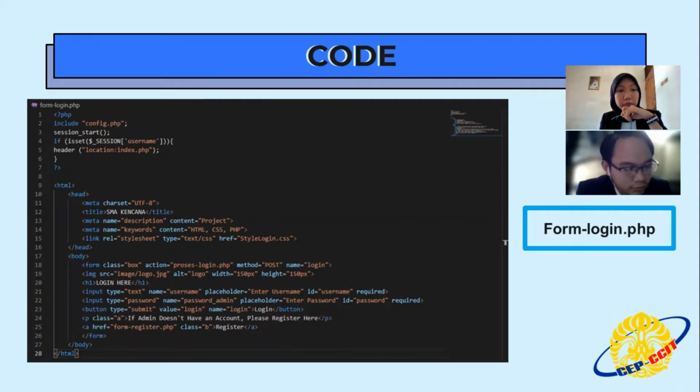This is from login PHP, and this is the code of from login. First we use PHP, and next is include config.php to connect to config.php, and next is session start, and we use if there is a session username, the header is connected to location index.php.